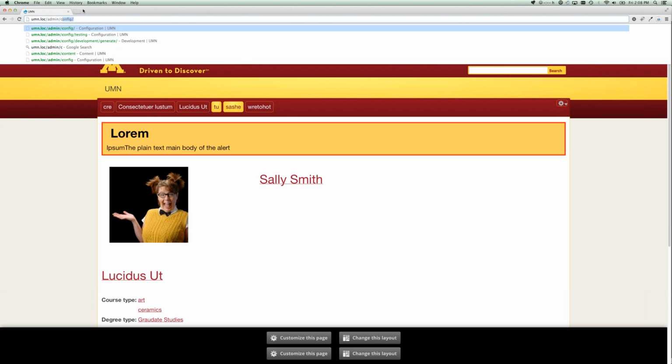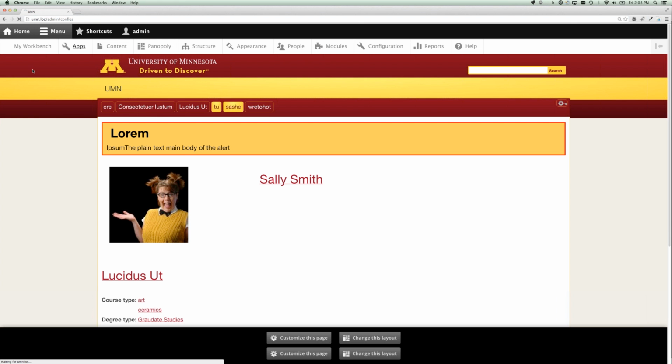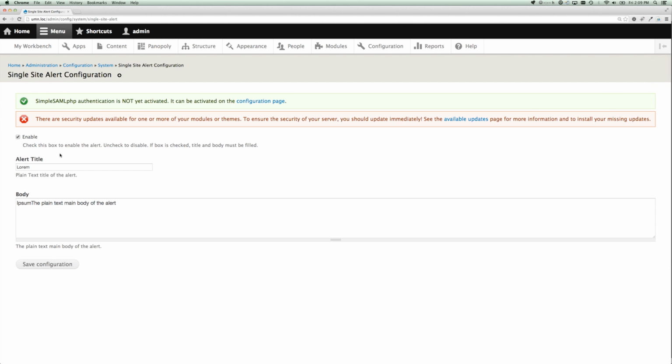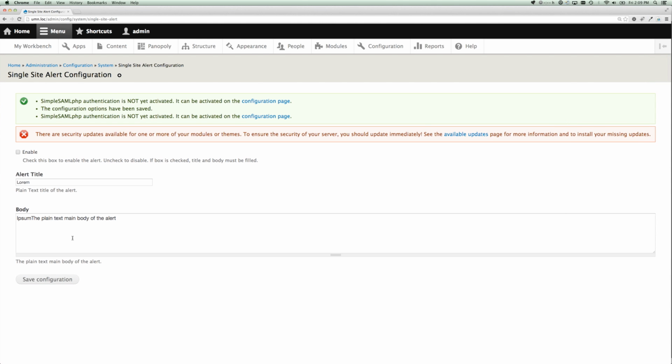And it's going to take a while because it has to clear every cache. And what it will do on Acquia is that it will clear the Varnish caches as well. So it's normal for it to sit and spin for a minute. Here we go. And now when I go to one of the pages that's using the theme, not the admin theme, I'll see here that the alert shows up.